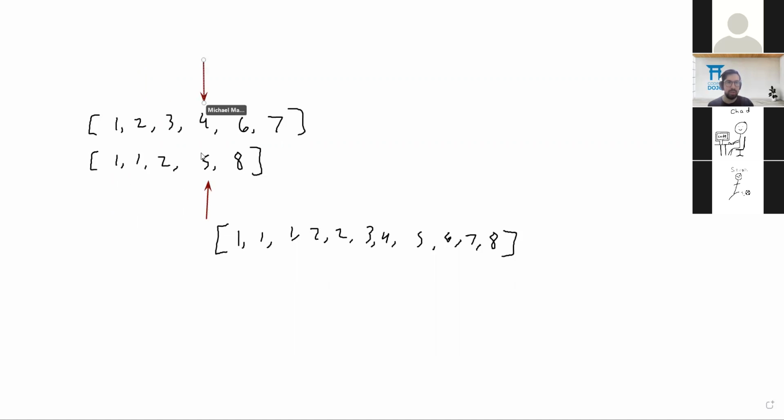3. 4 versus 5. We should add 4. 5 versus 6. We should add 5. 6 versus 8. We should add 6. 7 versus 8. We should add 7. And then blank versus 8. We should add 8, right? So that's one way to do it, by making a copy.